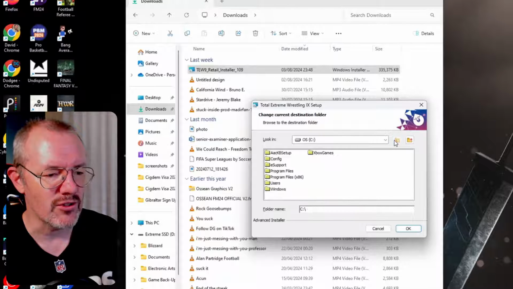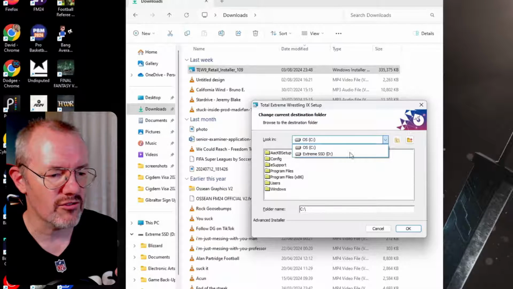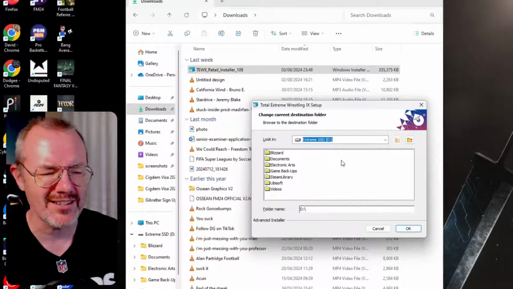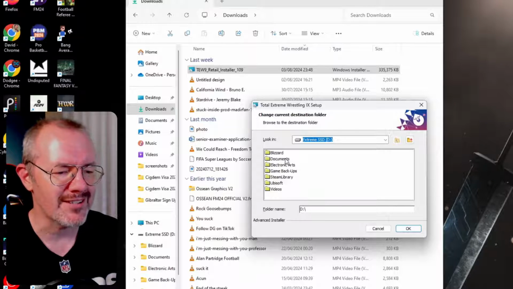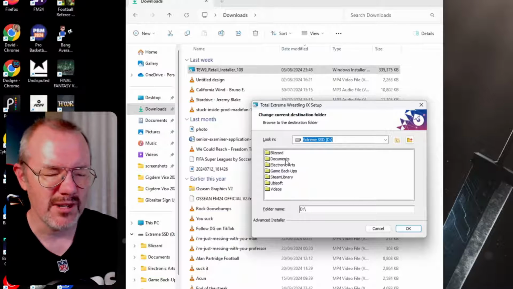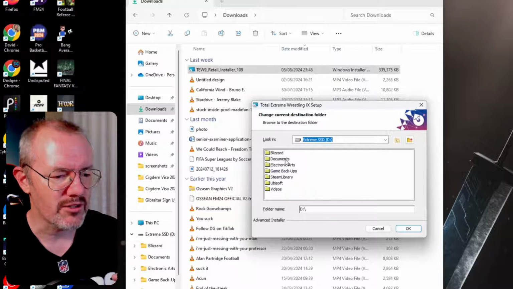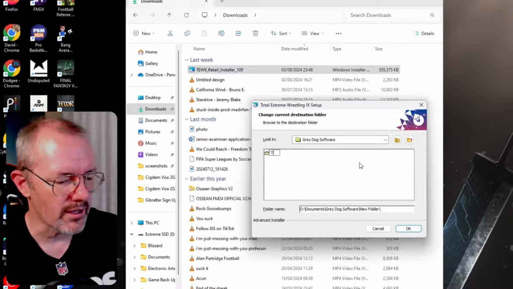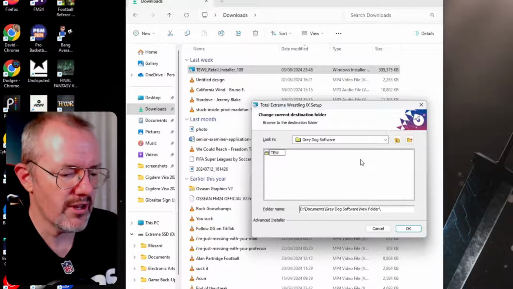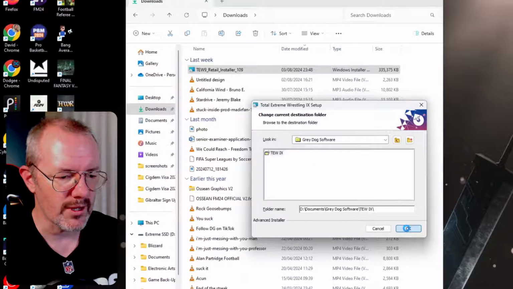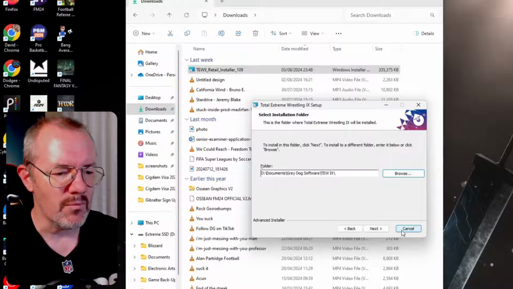I'm going to put this into my external hard drive, just because once we've downloaded all the faces, all of the wrestler faces and all of the various people in the game, once we've downloaded that real world data, it might take up quite a hefty bit of space. I've already got a Grey Dog software folder set up. I will just add a folder just like it was going to create for us, TEW 9. So that will be our installation folder here. We just hit OK and we let it run.